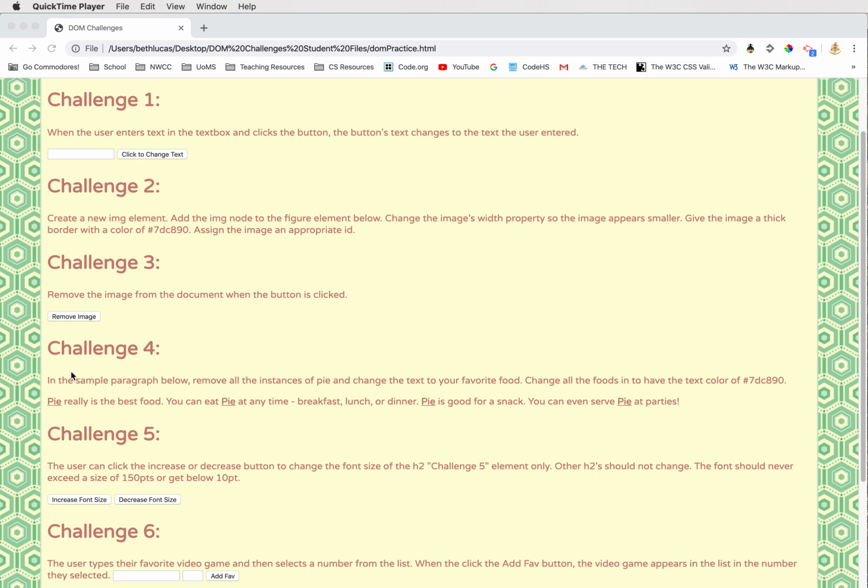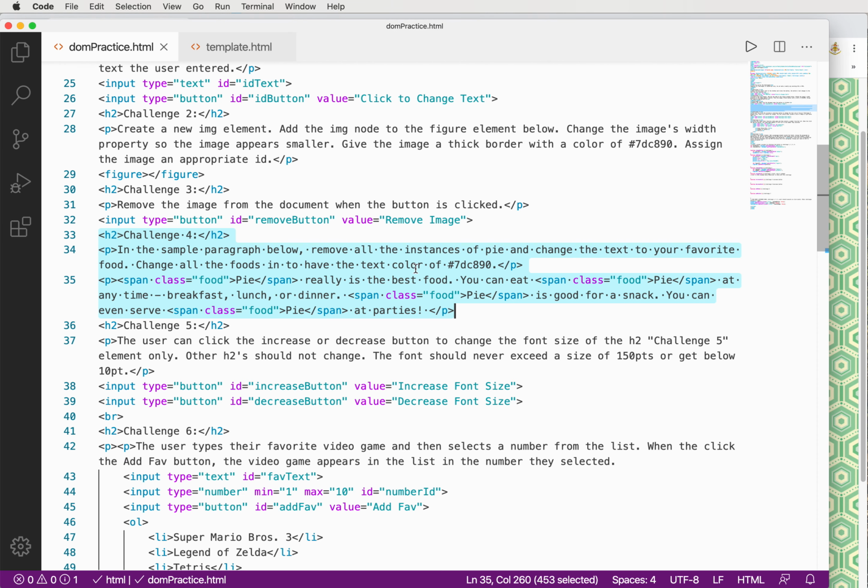Challenge 4. In this challenge, we have a sample paragraph that has several instances of the word pie. We want to change the word pie to whatever your favorite food is, and then also change some of the stylings.